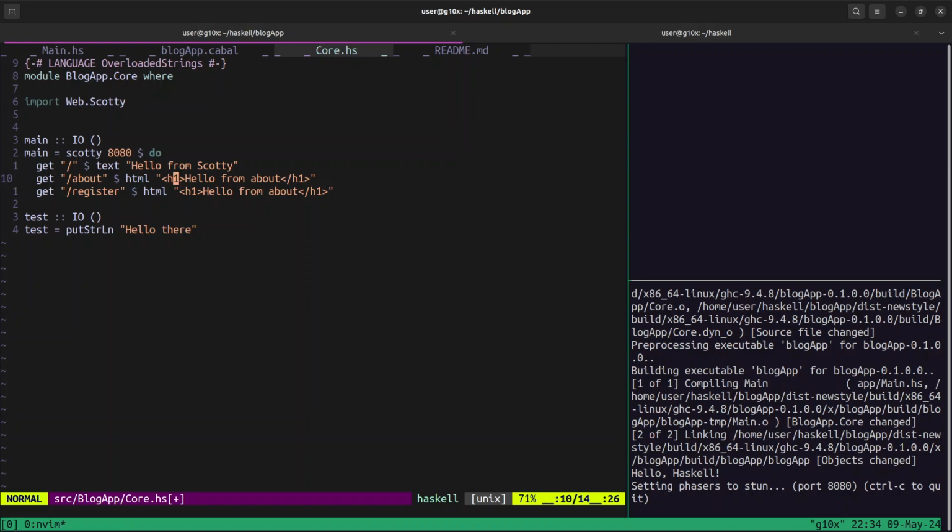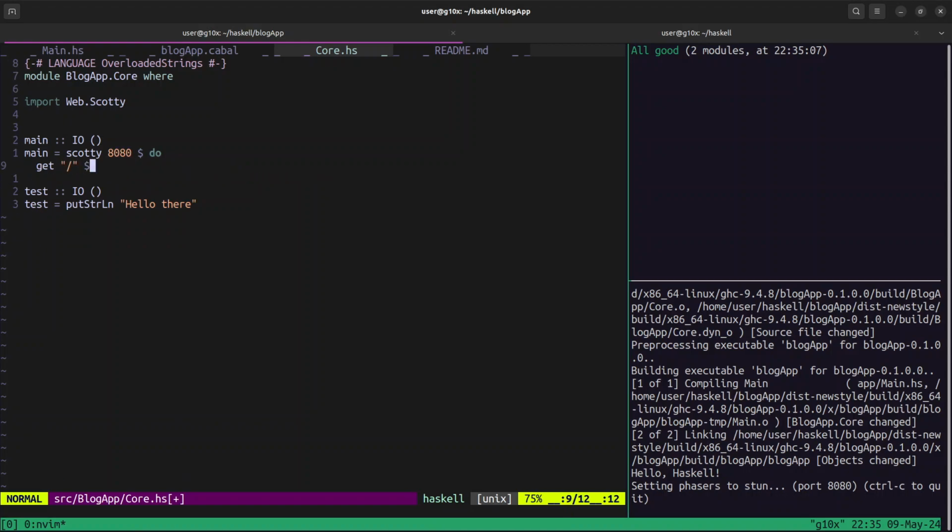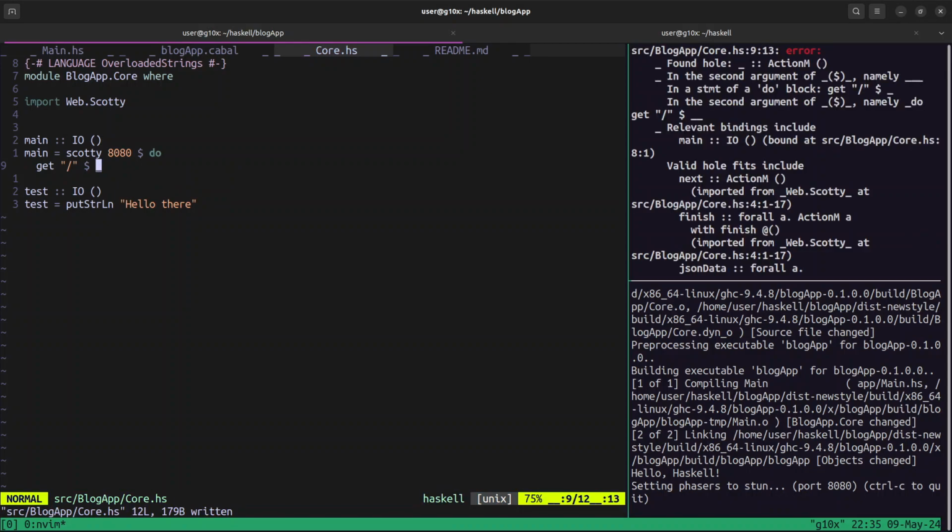So before we go into that, I want to separate out these functions. You can see that we have this get, then the route, and we are just having this text. Instead of this, I want to have a separate function which would get called when we hit this URL. So let's just see if I delete this, and I created a hole here. Let's see what error I get.